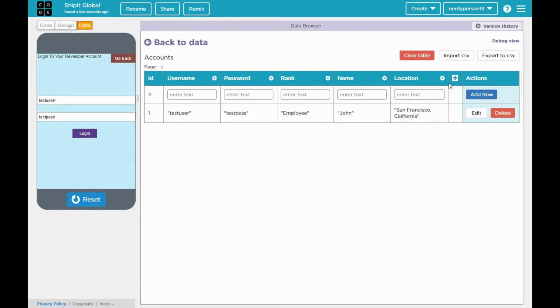Sucks, right? But what if you want to add additional accounts? Well, we can do that. We can go ahead and type in, let's say, admin and password.